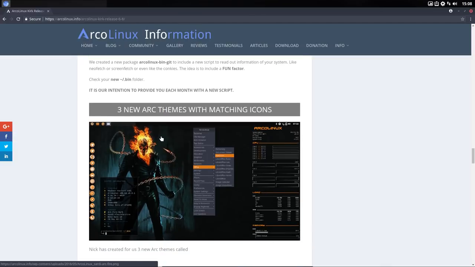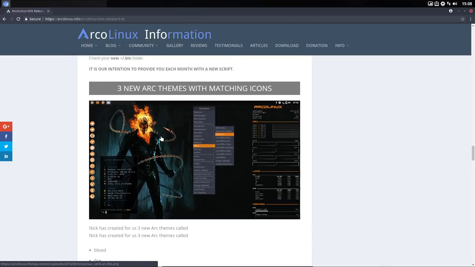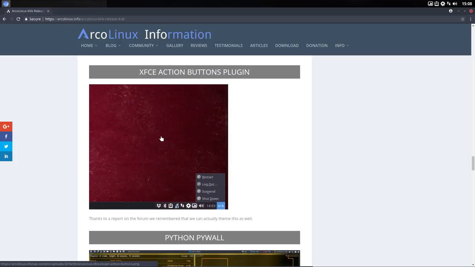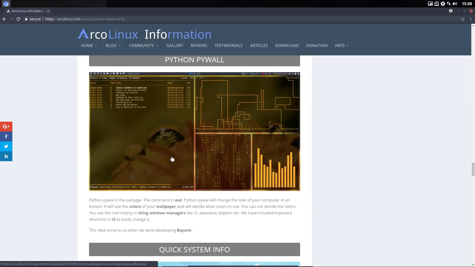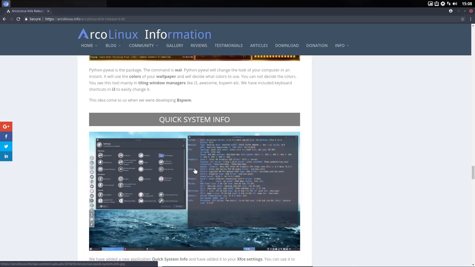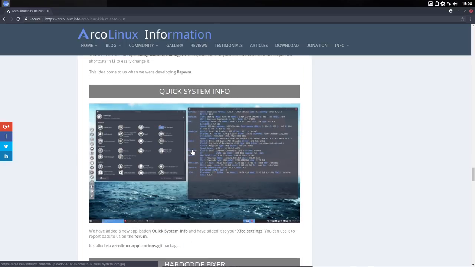Three new Arc themes, it's just a way to select it. It's in user share themes, so it's there. We have the XFCE action buttons plugin down here, the right bottom. You find it in XFCE. Python pywal for the guys who like all these colors. It's more for i3, bspwm, awesome, tiling window managers. Quick system info is there for you guys.